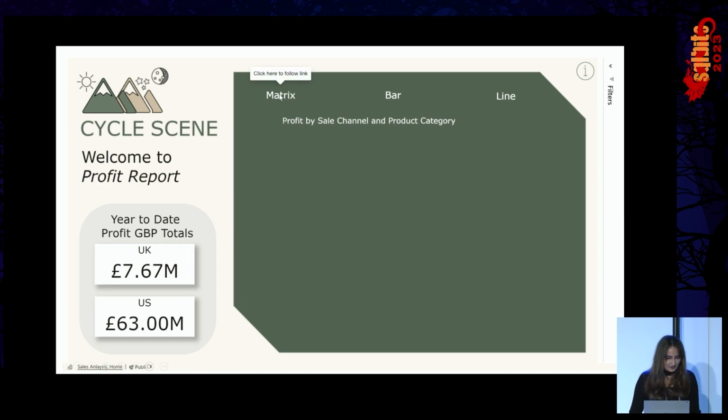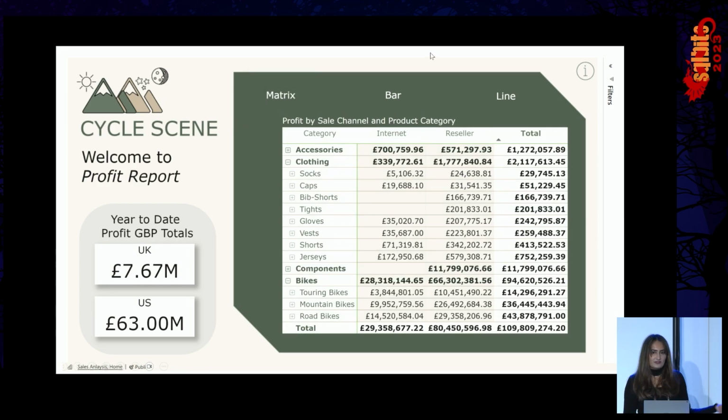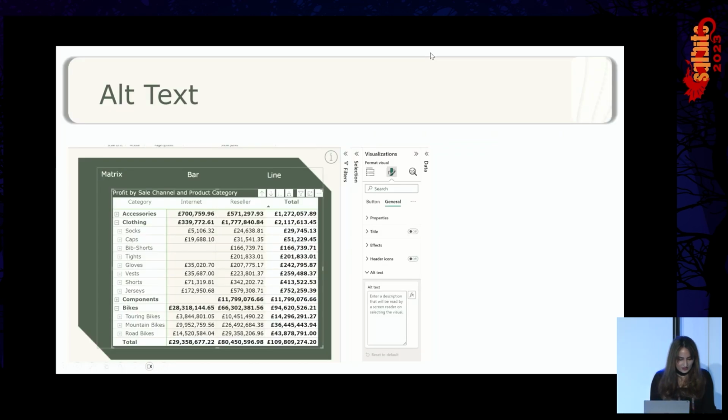And next, I'm just going to move on to an example of a matrix using alt text. So to begin with, what actually is alt text? Alt text is the way that we describe the appearance of charts and visuals to those using screen readers. And every alt text and description used should be clear enough that if you couldn't even see this chart, you should be able to understand what's being shown.